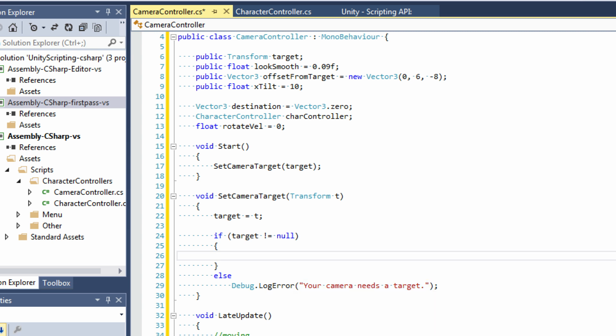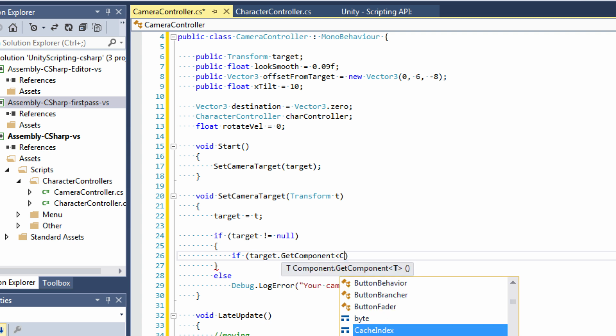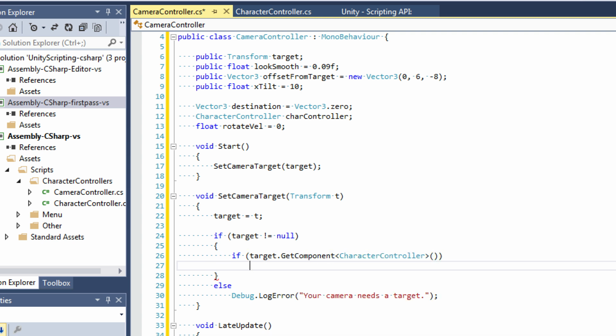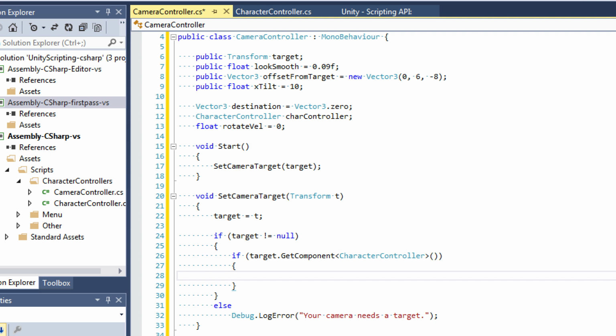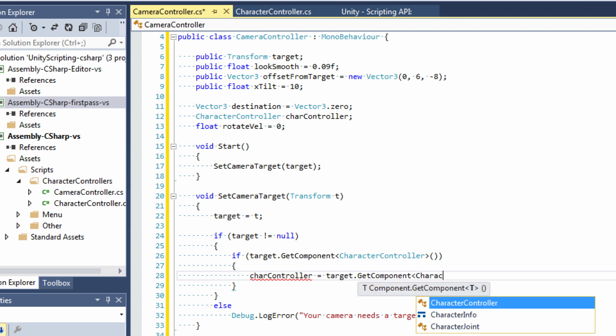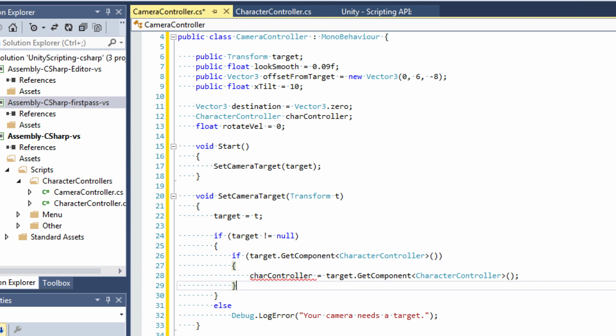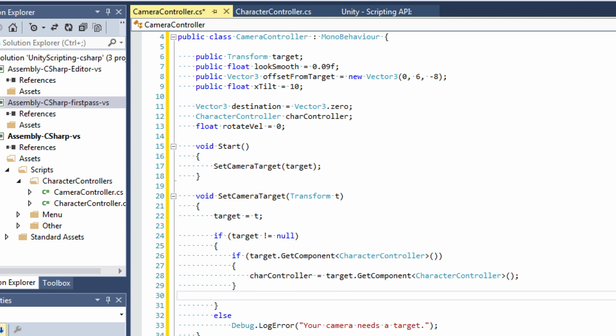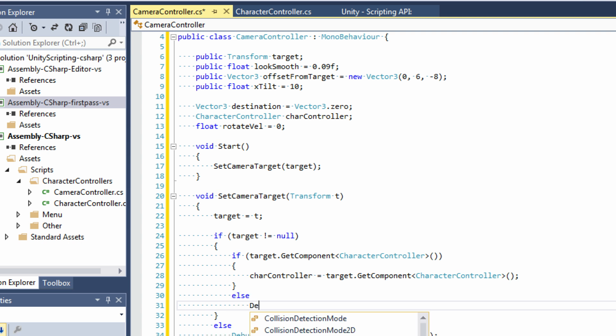All right, and then if we have a target, we want to check to see if that target has a character controller component. So we'll say if target.GetComponent CharacterController. If it does have a character controller, we want to make sure we set our private character controller variable to that. So we can say charController equals target.GetComponent CharacterController. Else, if our target doesn't have that component, we want to log an error. So we want to say else Debug.LogError.